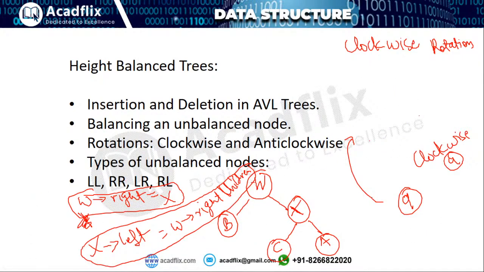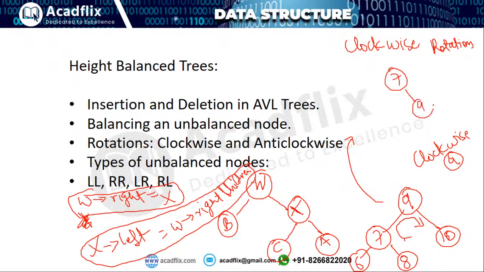Fine. So 7, 6, 8, 10. Now I'm performing clockwise rotation on 9. When I perform clockwise rotation on 9, I have to perform the rotation in this particular direction. So 7 will come up and 9 will go down. Fine.